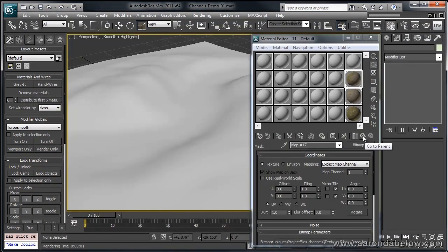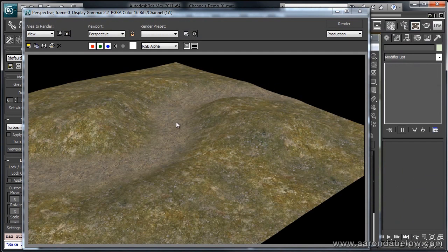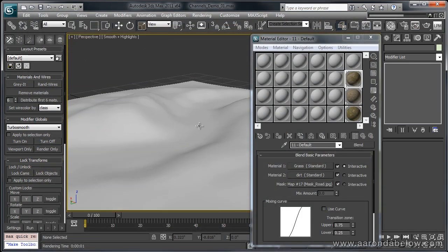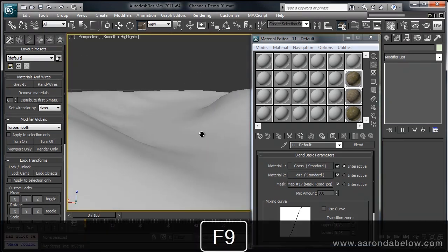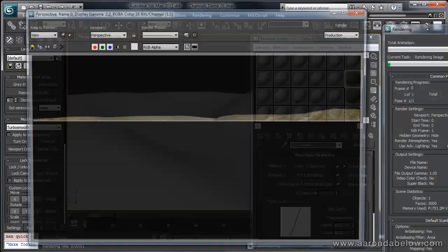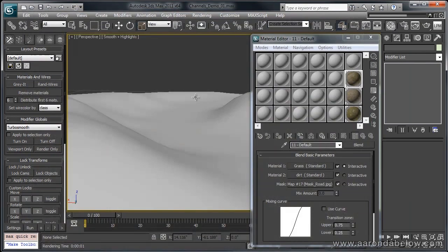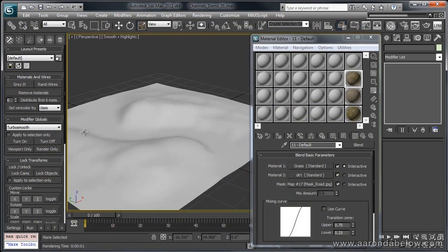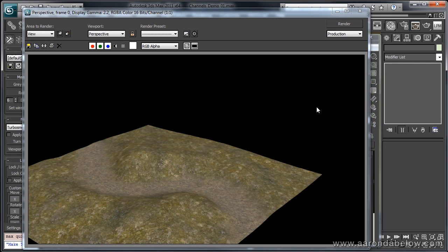Whoops, we've got it inverted. So let's just go ahead and do a swap on these. Render it again, and there you have it. Non-tiling maps for both the dirt and the grass masked in between. The real power and benefit of this is that all of these maps are 512 maps. However, we're able to get a lot of tiling detail essentially for free. This is a great way for texturing environments or other large objects that you would easily see tiling on.